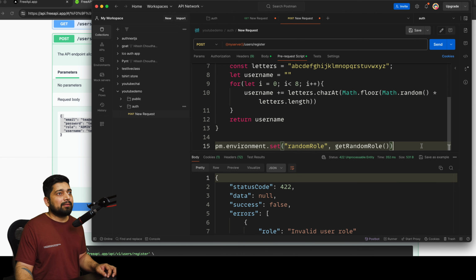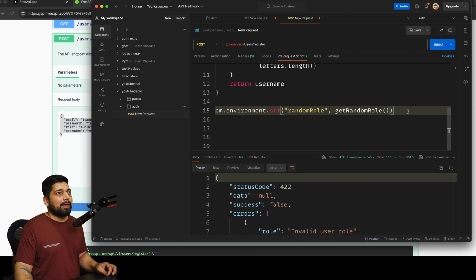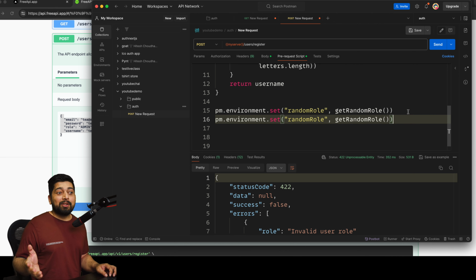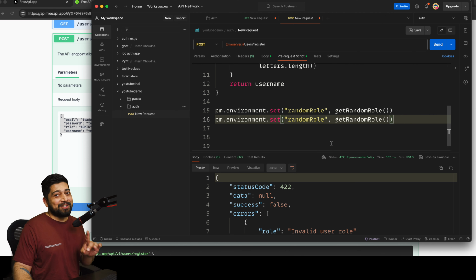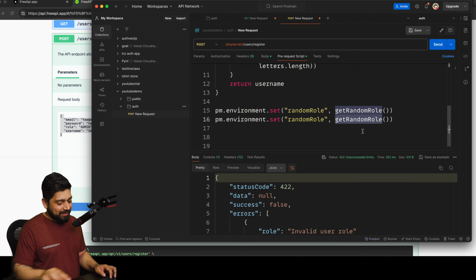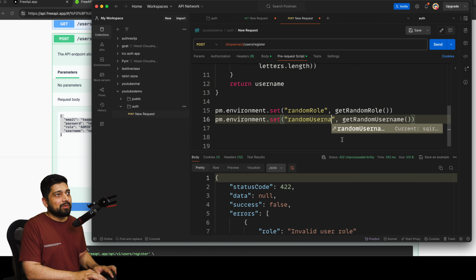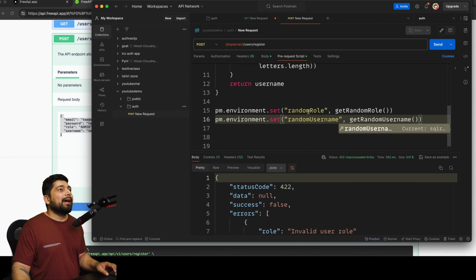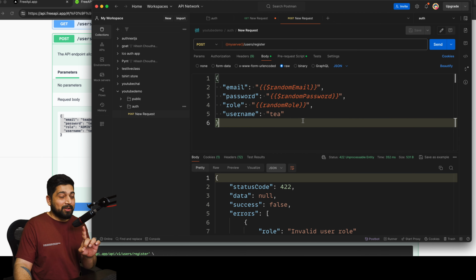I'll just go ahead and get some space for me. Can I duplicate this? Oh, I can use the keyboard shortcuts. Oh, I didn't know that. We can just go ahead and say get random username, just like that. And I'll just say this one is random username. Pretty cool. And now in the body, this is not going to still solve the problem.